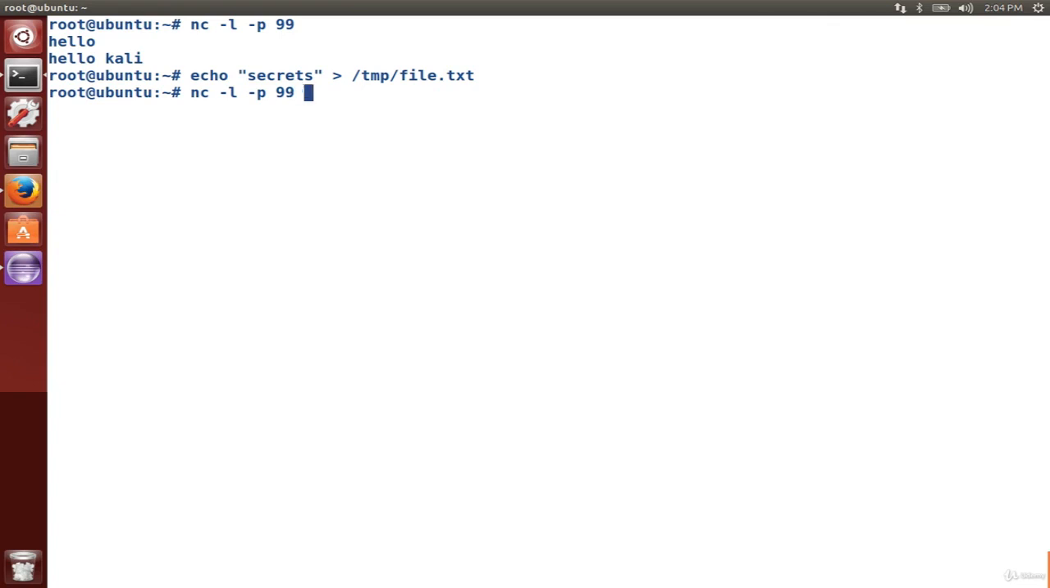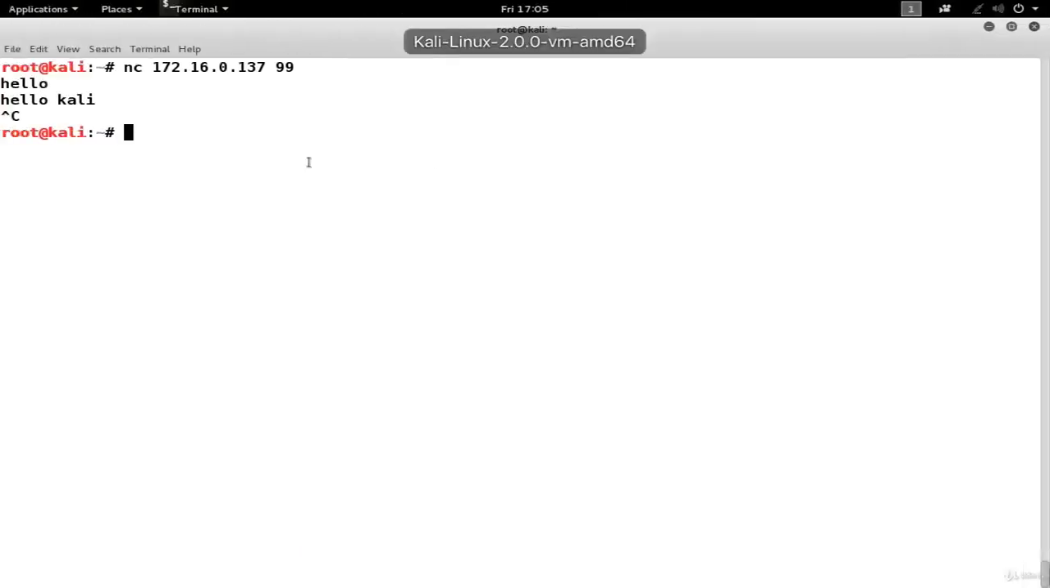We'll set up the same Netcat listener we had before, but this time we'll just redirect the file. So when the listener sets up, it's going to listen for connections on port 99. Whenever a connection is made, this listener is waiting to push this file over the wire to the machine that connects. So if we connect without writing the contents out to a file, it should just display the contents to the screen.